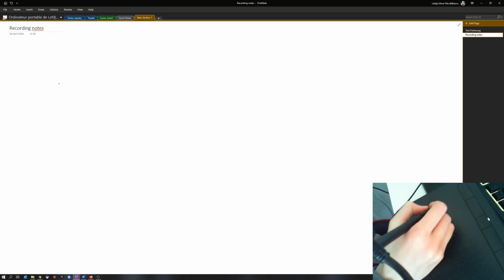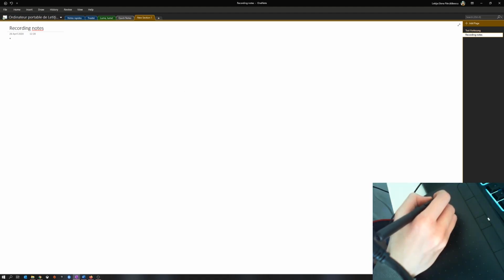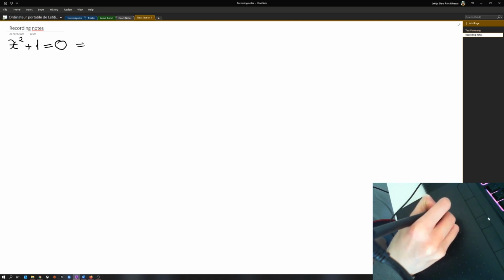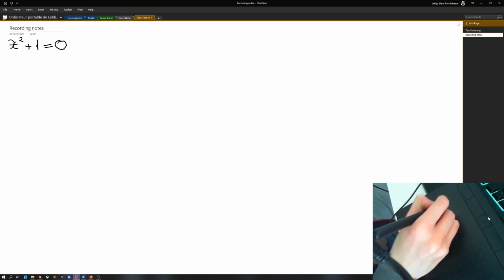And now that I have opened here OneNote, which I use for taking notes, for example, if I want to start writing here an equation, I can just start doing it. For doing this beautifully, you need more practice. And you see, I didn't do it here beautifully, so I can just undo.